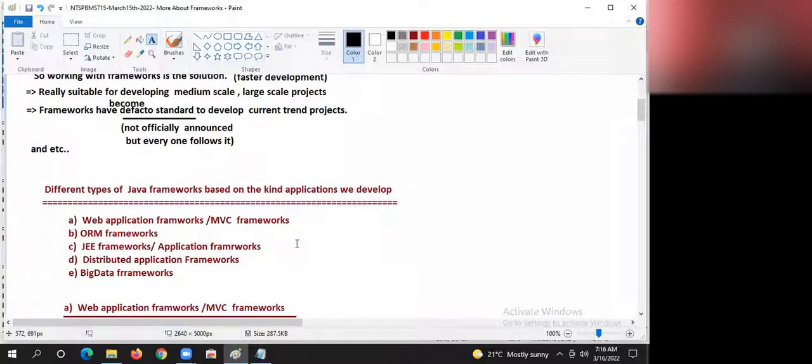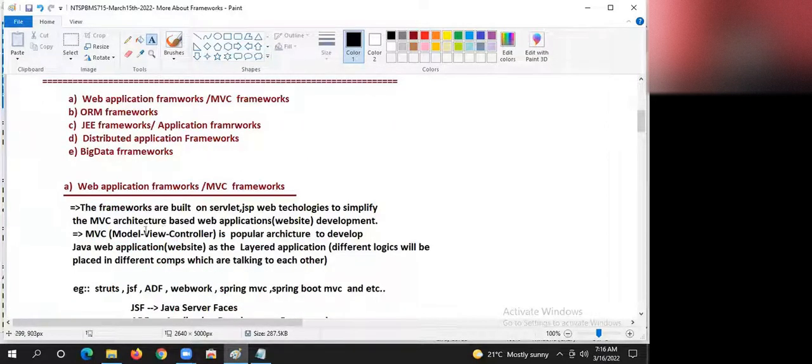Tell me, based on the kind of applications we develop in Java, how many types of frameworks are there, guys? 5 types of frameworks are there: web application frameworks, ORM frameworks, JEE frameworks, distributed application frameworks, and big data frameworks. First, we discussed web application frameworks.